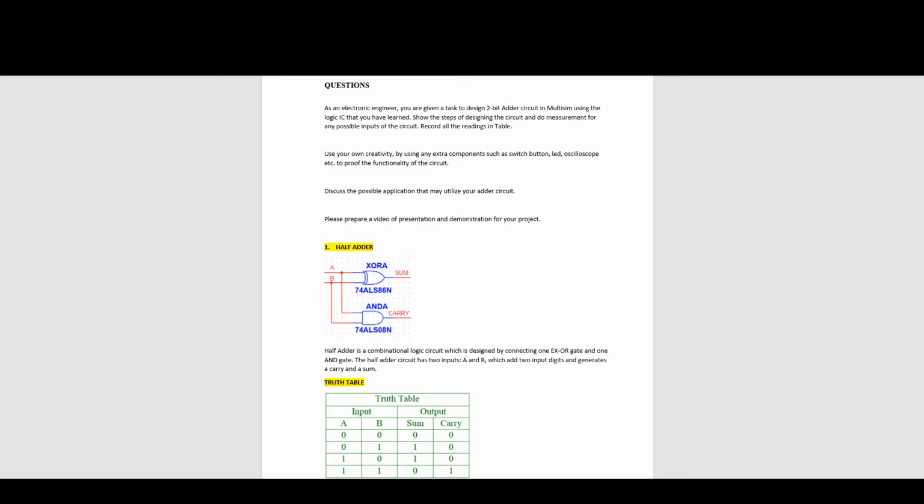Half adder is a combinational logic circuit designed by connecting one XOR gate and one AND gate. The half adder circuit has two inputs, A and B, which add two input digits and generate a carry and a sum. For the truth table, if both inputs A and B are 0, the output sum and carry will be 0. If one of the inputs A and B is 1, the output sum is 1 and the carry will be 0. But when both inputs A and B are 1, the output sum will be 0 and the output carry will be 1.